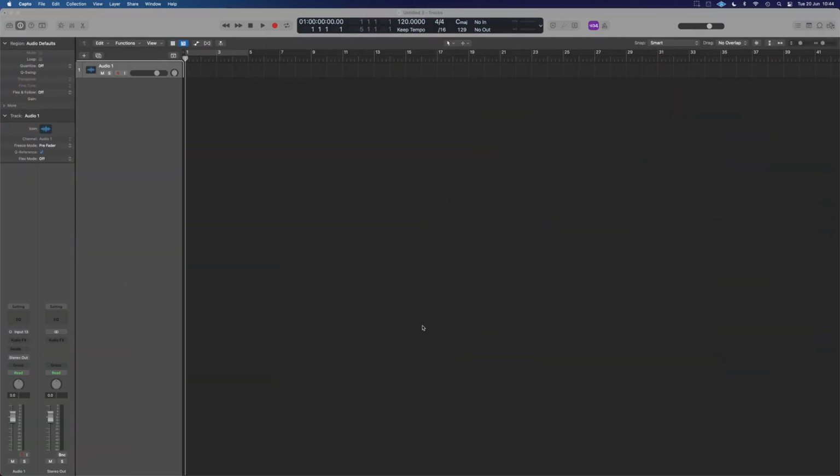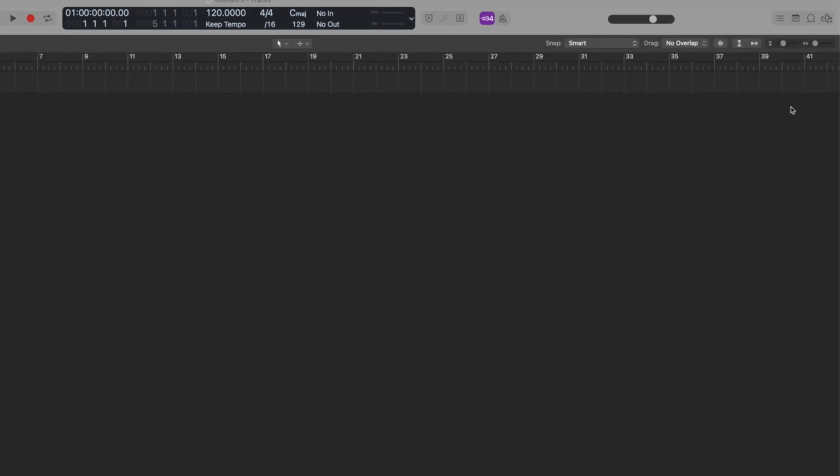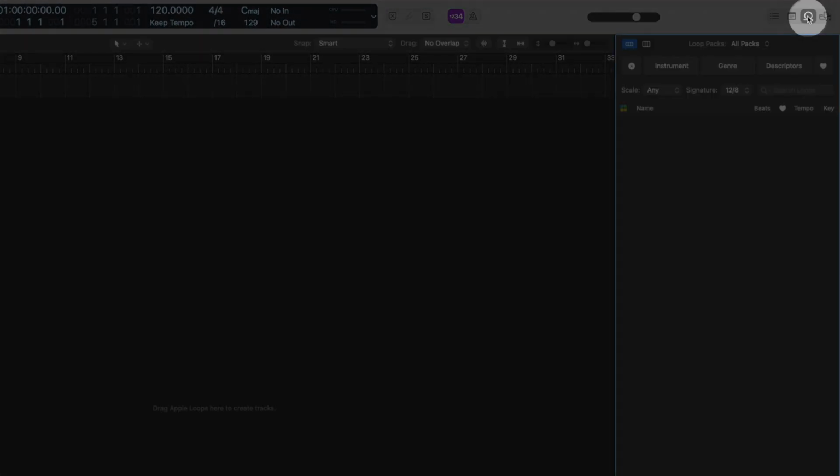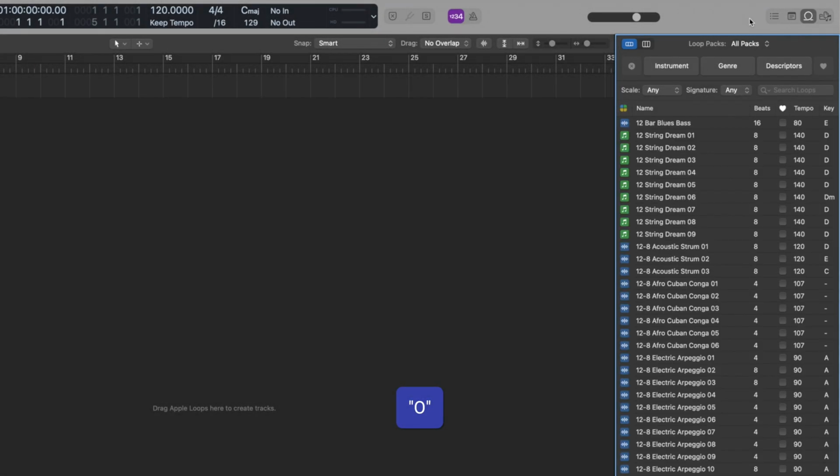And what I'm going to do is start with audio, and I'm going to find a couple of samples in the loops library. So first things first, let's jump over into the loop library. We can get to that over here on the right hand side, just with a simple click on our lovely little loop, or the shortcut is O.